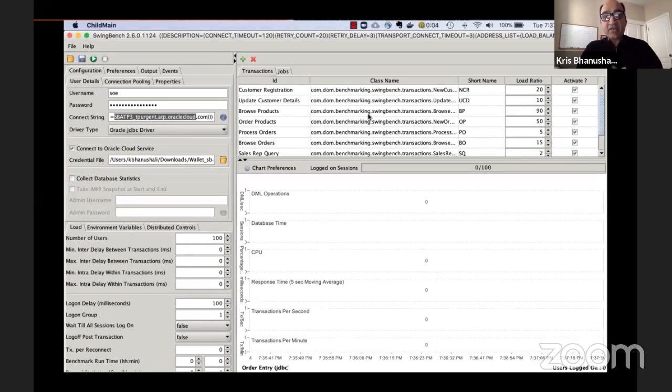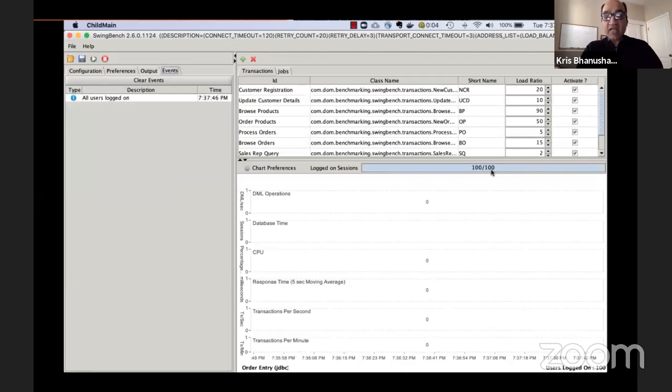On the right-hand side, just to quickly see that this is a good mix of inserts, updates, and selects. It's a very typical mix, just like a traditional OLTP application. So I fire off, and as you can see, about 100 users are being simulated in this app. So all of the 100 users are now connected, and very shortly you'll see the DML operations come across.